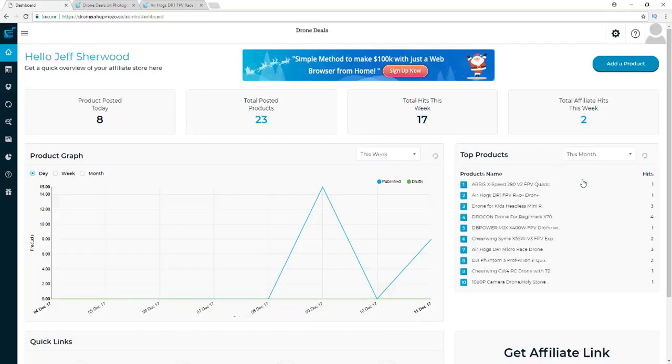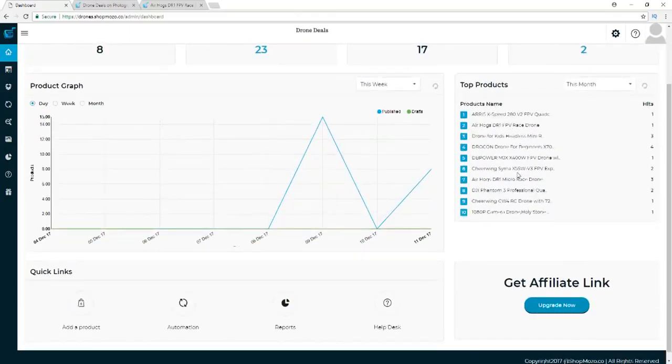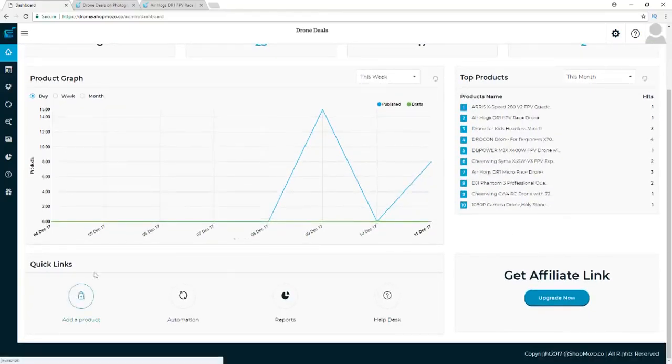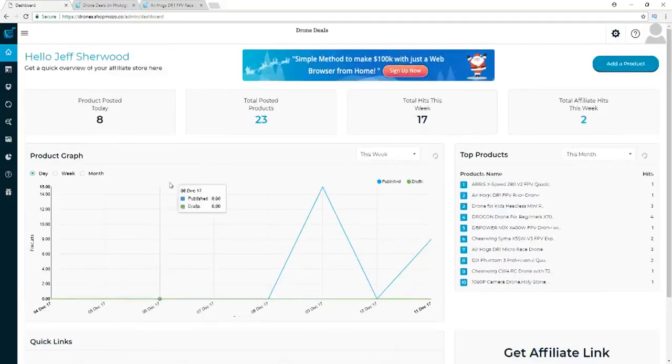All right, so here you'll be able to see your top products for the week, the month, and the year. So if you click on one of those options, you'll be able to see how many hits you have on these individual products, which again allows you to go out and increase your marketing efforts for these products here. Okay. Then you also have some quick links here on the dashboard at the bottom that'll allow you to go to the add a product section, the automation section, the reporting section, and the help desk. Okay. So that is it for ShopMozo.